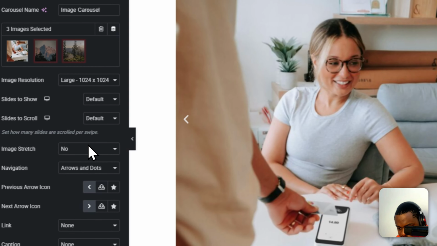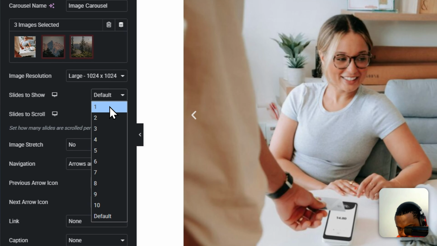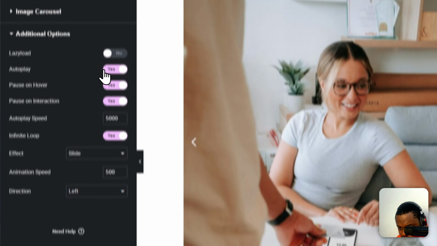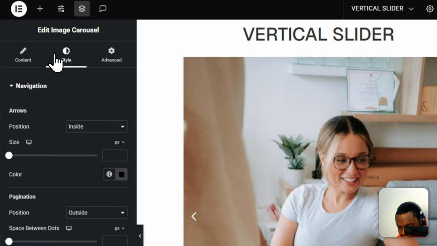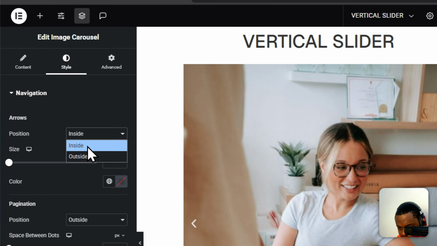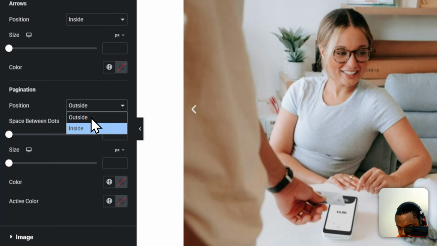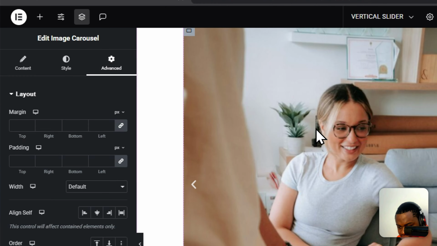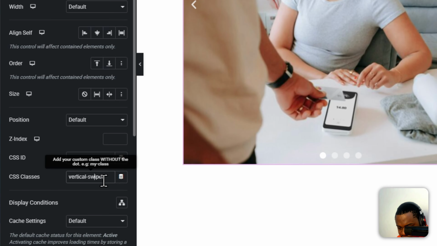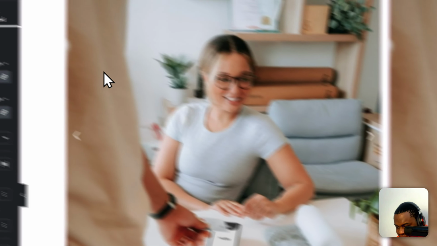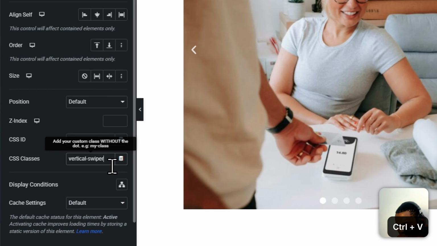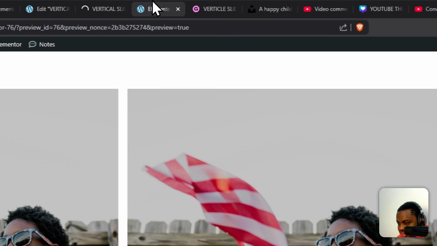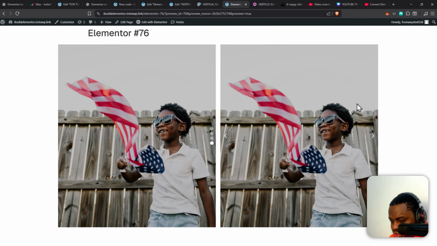So here, change this to show only one at a time. Image stretch, go to additional, turn off autoplay for now because we don't need that. Come here, make sure the arrow is inside, make sure the pagination is inside. All right, then the last thing you just do is you see this class that you added here, you just add it. You don't need to add that CSS again. Just add it here, and that's all. It works. Publish, refresh the front end view.